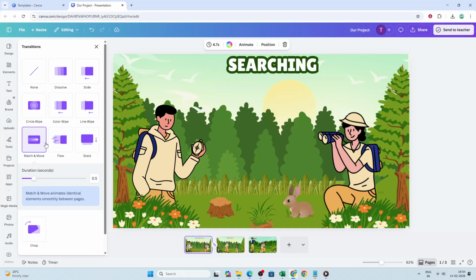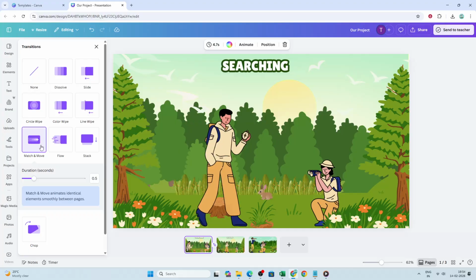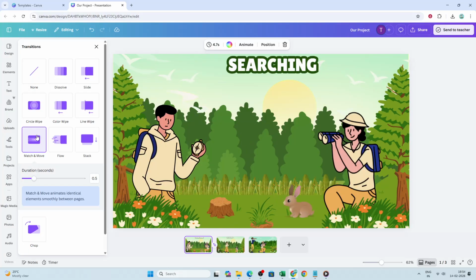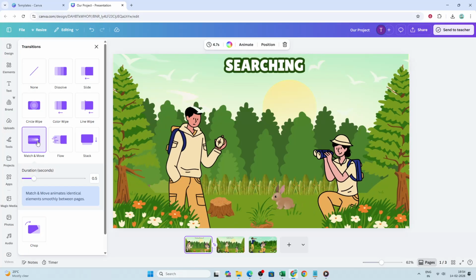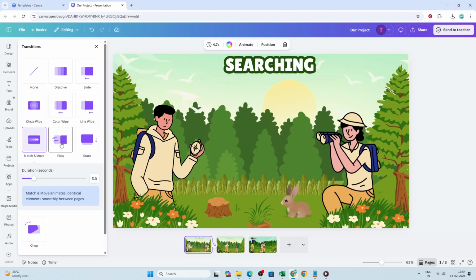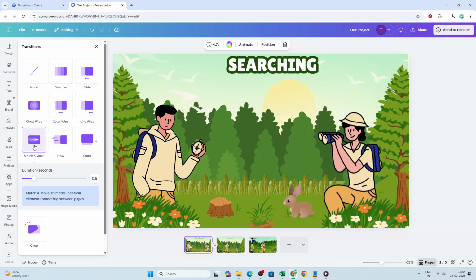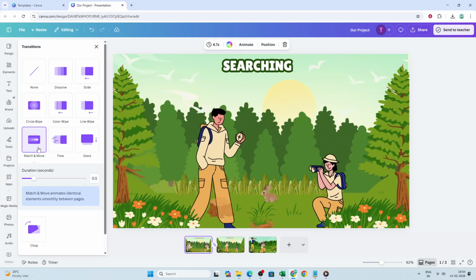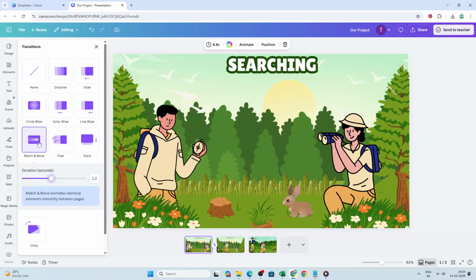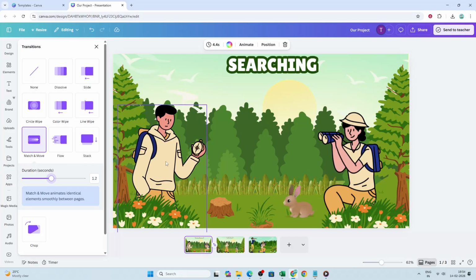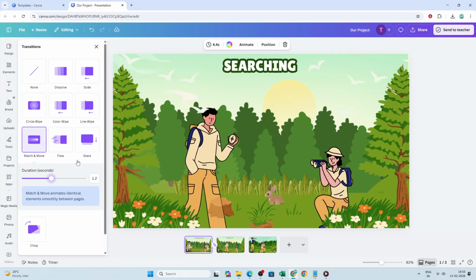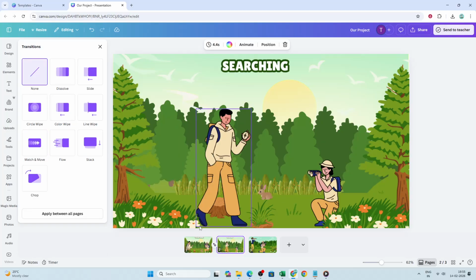It's also incredibly versatile. Creators use it to mimic a scrolling effect, to make product parts fly apart and reassemble in a dynamic explosion, or to zoom smoothly toward specific details for emphasis. The best part is its efficiency. Apply Match and Move, then simply duplicate a page and move the elements to their new positions. Canva does the heavy lifting and handles the complex math of the animation for you.